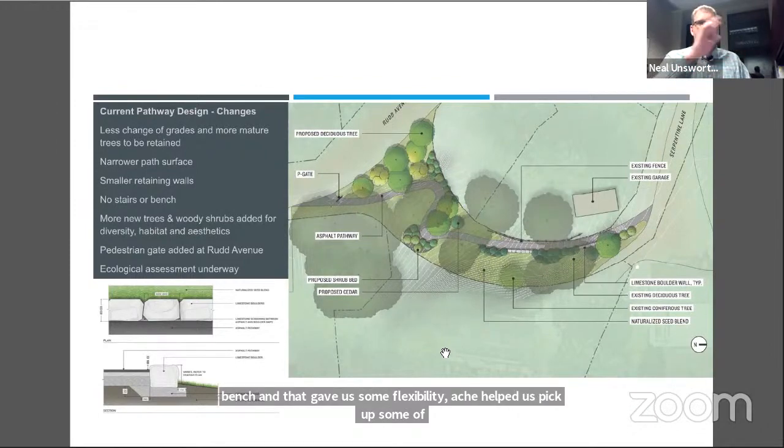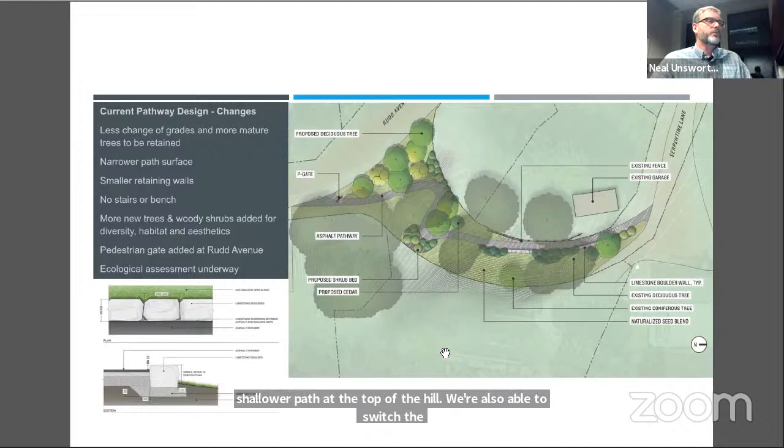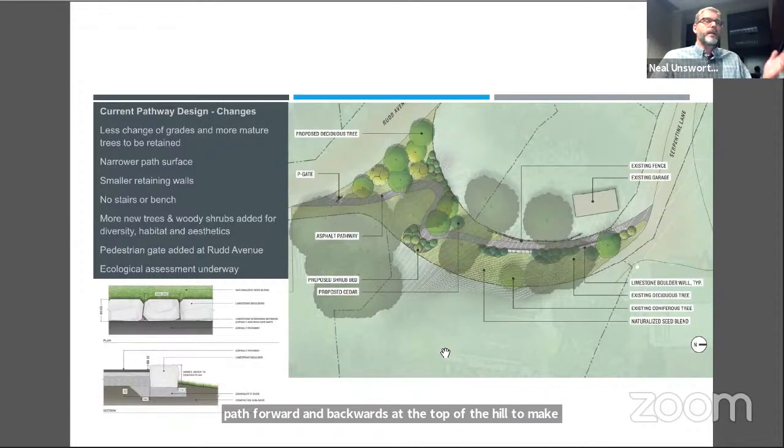We've also been able to switch the path backwards and forwards at the top of the hill to make a really nice, gentle upper area for the pathway. By removing the stairs, it may appear that we have made the pathway steeper, but actually the stair footprint themselves take up some space. So while they do step down, they also have a horizontal footprint. So by eliminating the stairs, we were actually able to maintain a similar slope, slightly steeper than the previous concept, but it's still a significant improvement over what we currently have out in the field right now.